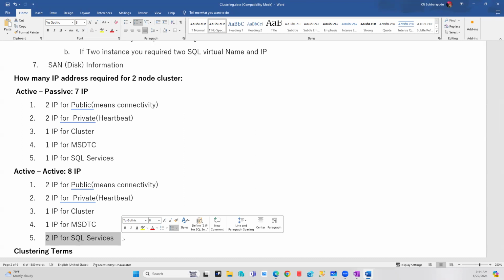Subbu, if we use a 3-node cluster, add 1 more IP address. Each node adds 1. When you are explaining, also explain the same, sir. For example, if you ask me, hi Subbu, how many IP addresses do I need to build the Windows Failover cluster? For a 2-node cluster, active passive, 7 IP addresses, and for active-active, 8 IP addresses: 2 for public, 2 for private, 1 for MSDTC, 1 for cluster, 1 for SQL. If you don't want MSDTC, we can reduce 1 IP address from each, like 6 IP addresses required for active passive, 7 IP addresses required for active-active.